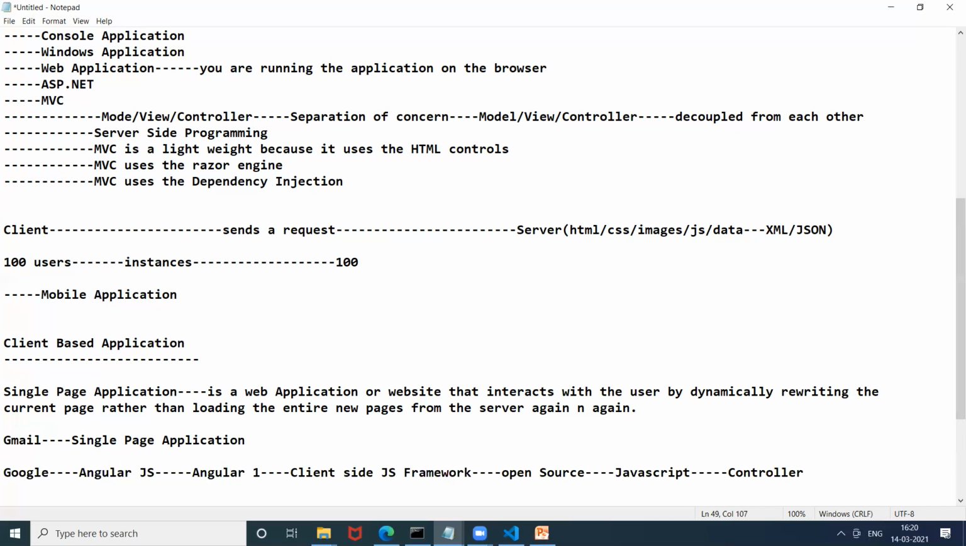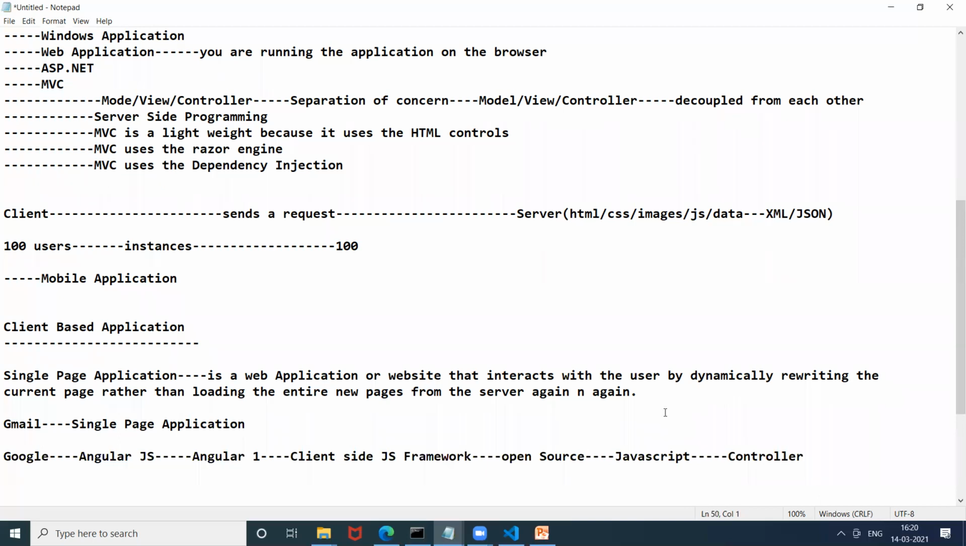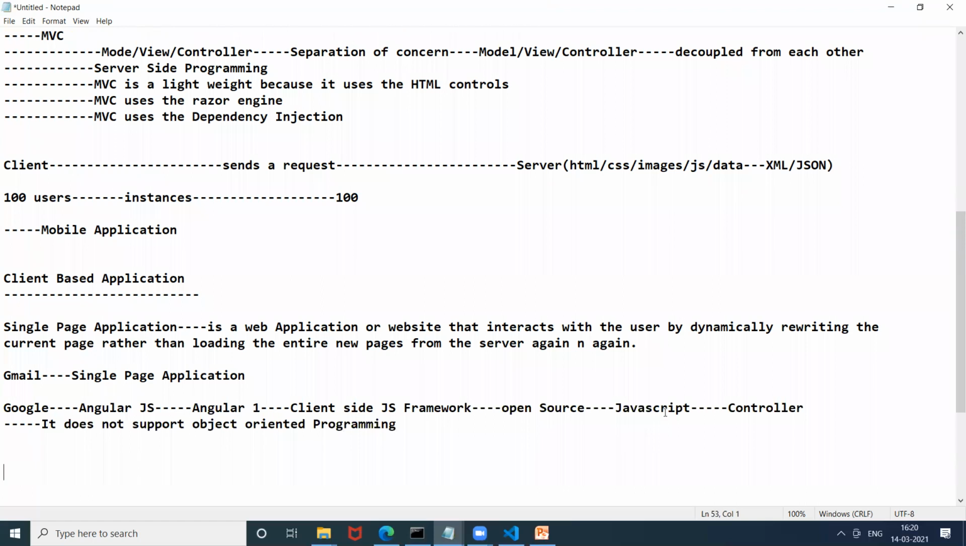But suddenly the performance of this application did not look good, because it does not support object-oriented programming. That is the reason Microsoft came into the picture and said we will provide TypeScript, and ECMAScript 5 and 6.